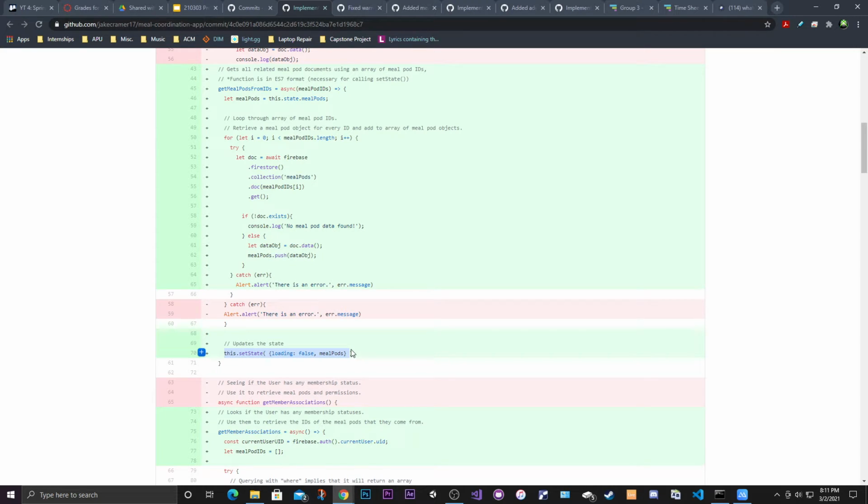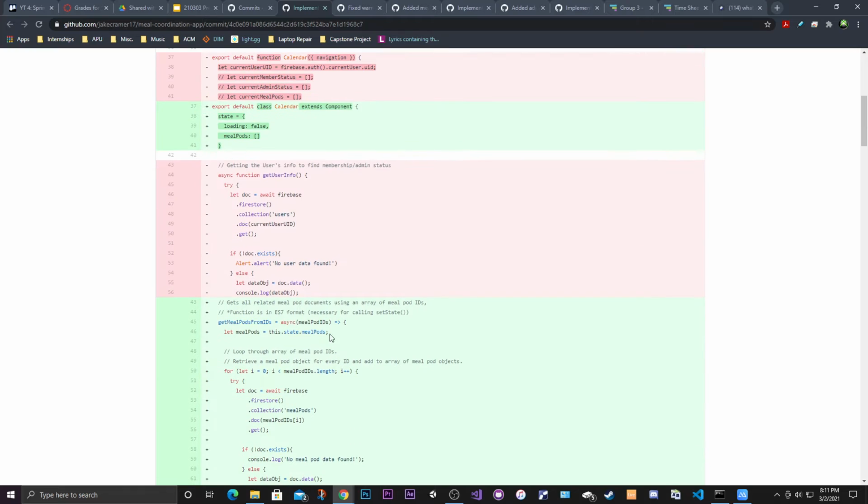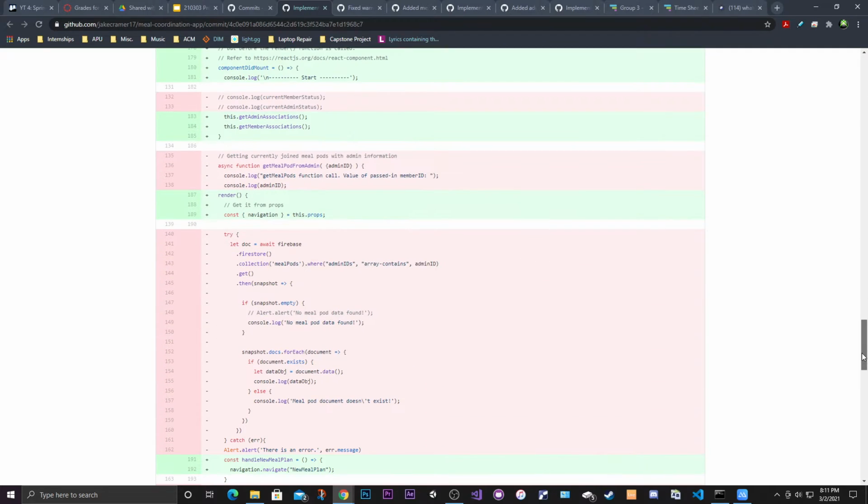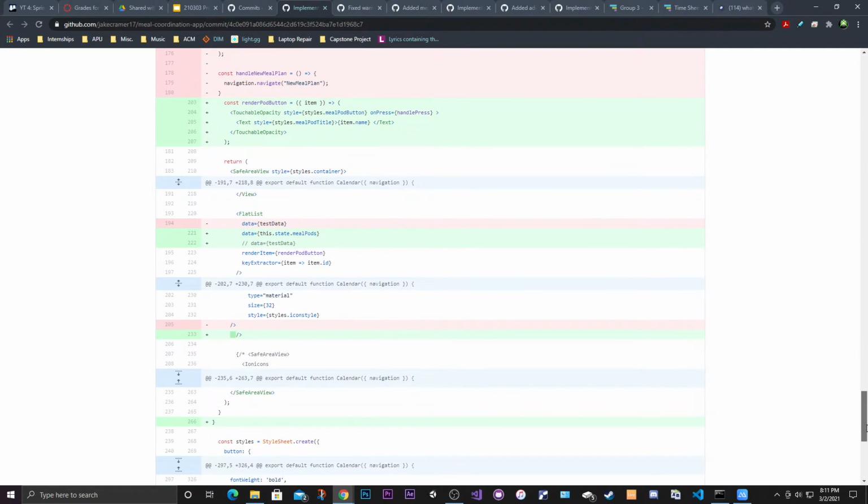The reason we set the state is because we are now displaying information based on the state's mealpods array. It used to be based on the test data, so you'll notice that I've removed that. We're no longer using the test data to display information, but now we are using the state's mealpods array.